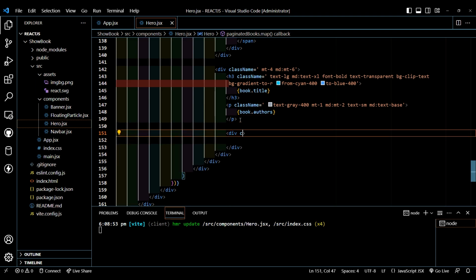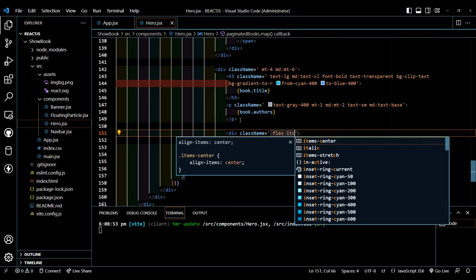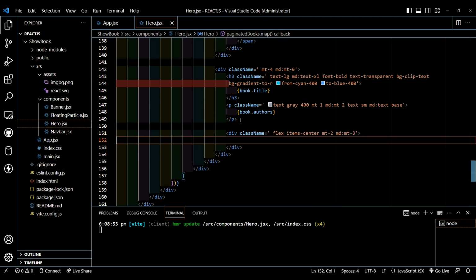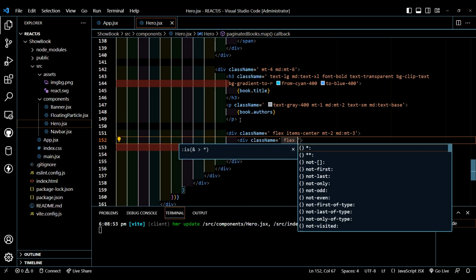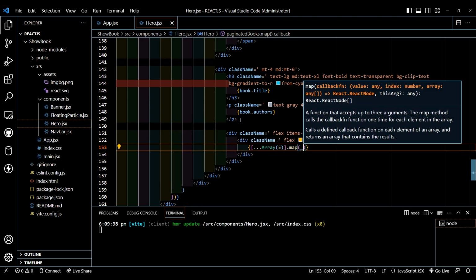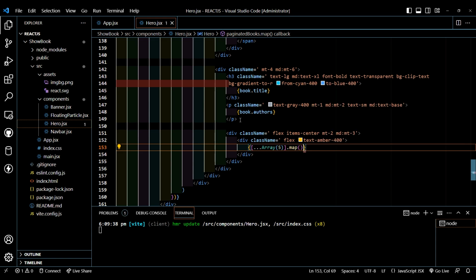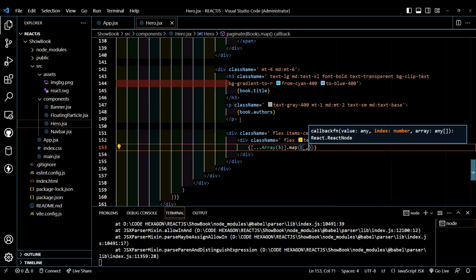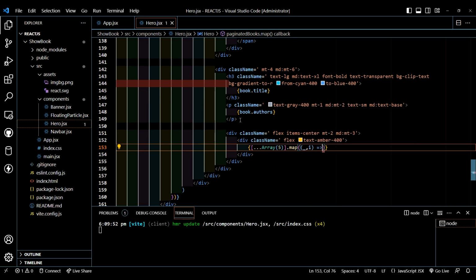Then after this paragraph tag, let's create div, give class name, flex, items center, margin top will be 2, for medium screen margin top will be 3. Another div, give class name, flex, text amber 400. Then let's pass array 5 dot map. Let's put a comma. Let's create an arrow function.